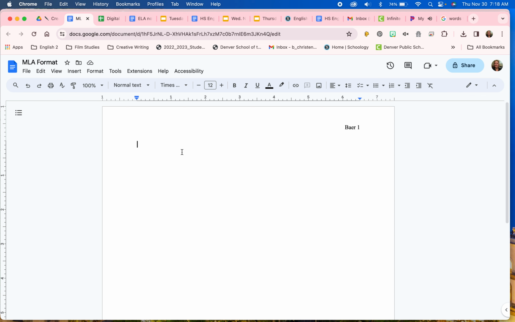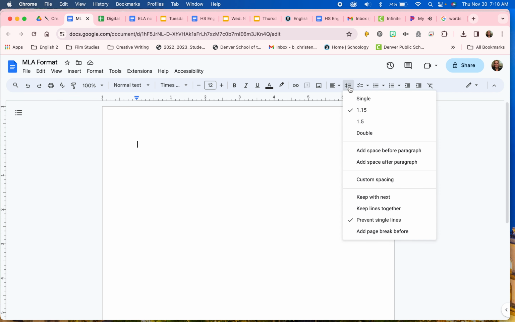So to do that, we're going to come up here to our toolbar again, and we're going to click this where it says line and paragraph spacing. It is the icon that looks like this. It has the three little lines and the double arrow. So click it and you'll see that right now it's set up at 1.15, not 1.5 or even single, and we want it double, just double.